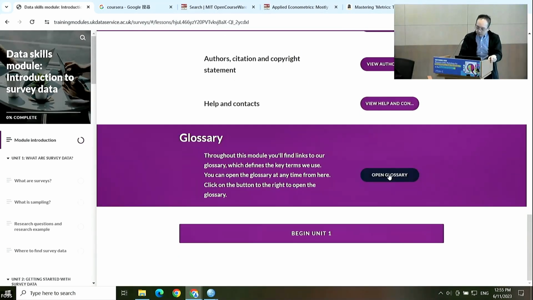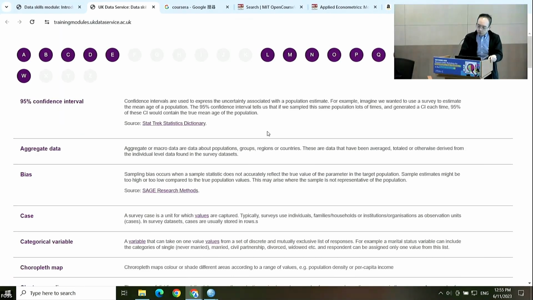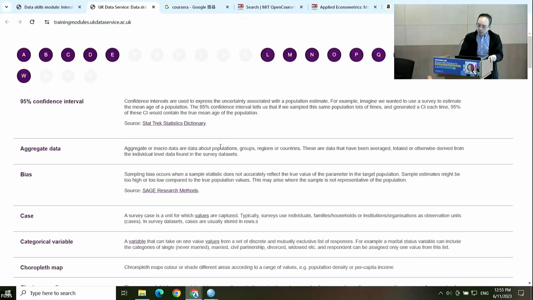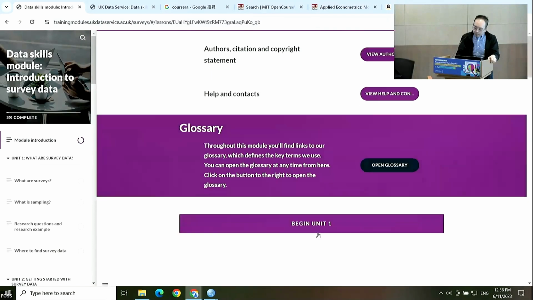The glossary thing was what I was talking to you about, okay? I printed it out, but you don't have to. It's going to be there all the time. It's even more interactive because you can click on the initials of the glossary term and then it explains, okay? And then begin unit 1.